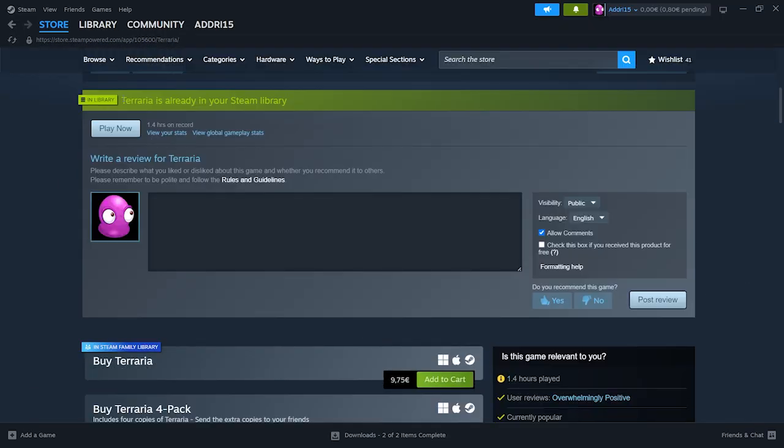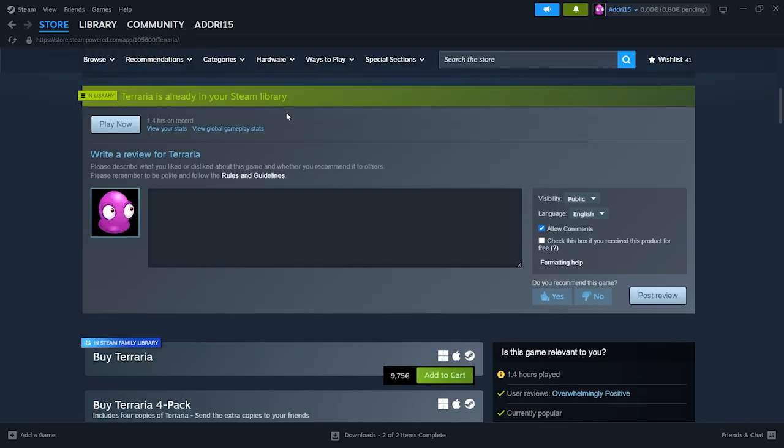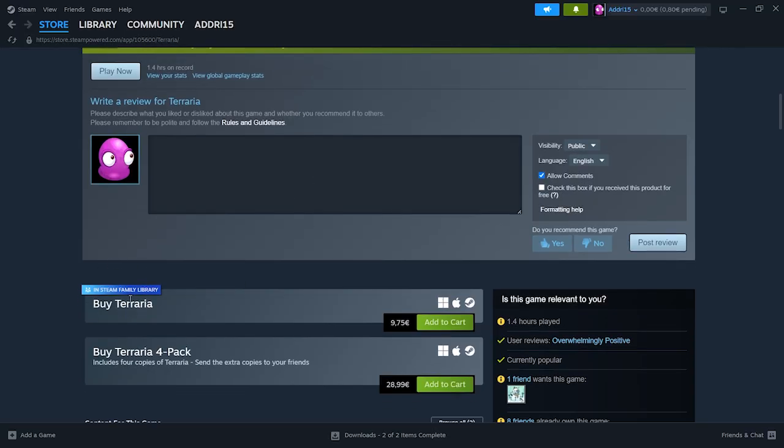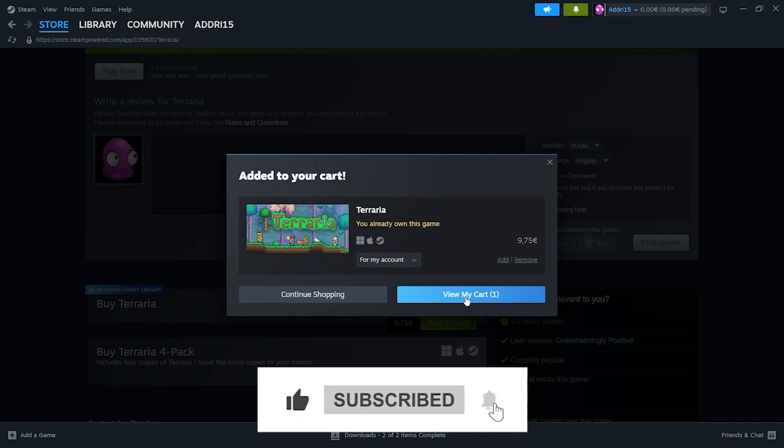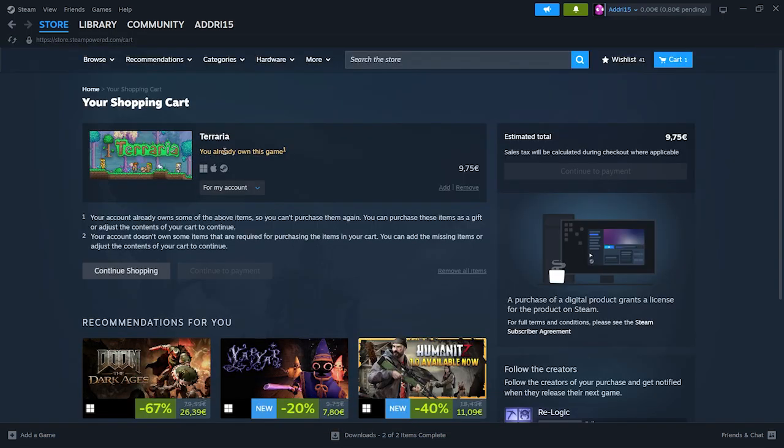So in my case, as you can see, Terraria is already in my Steam library, but if you want to get it, you just need to go right here and add it to your cart. Then click on view my cart, and now because I already own this game, I can't continue, but you need to click on continue the payment and then link your payment.